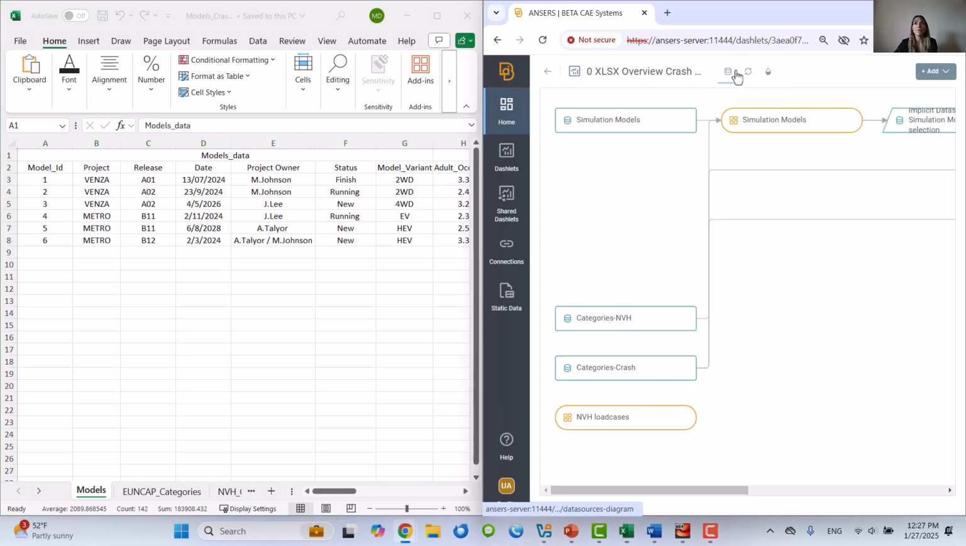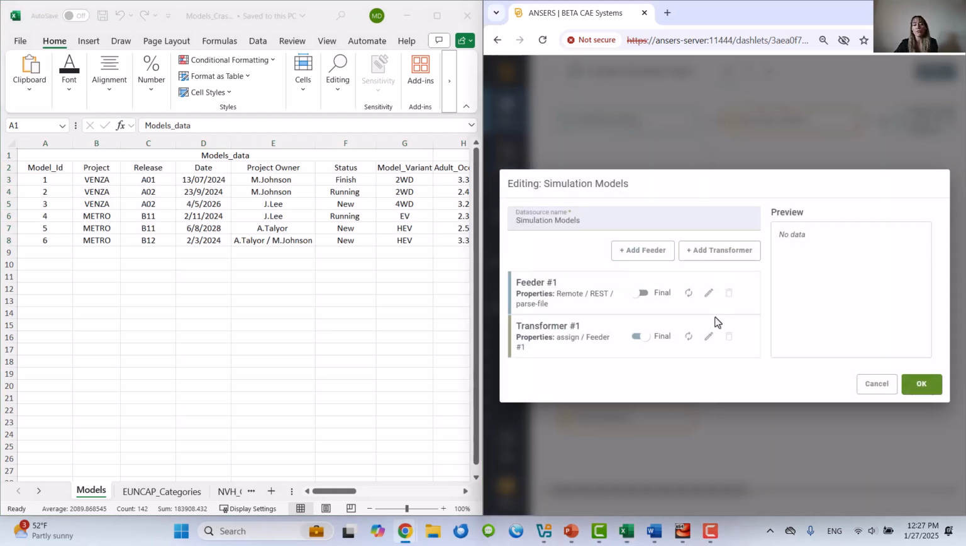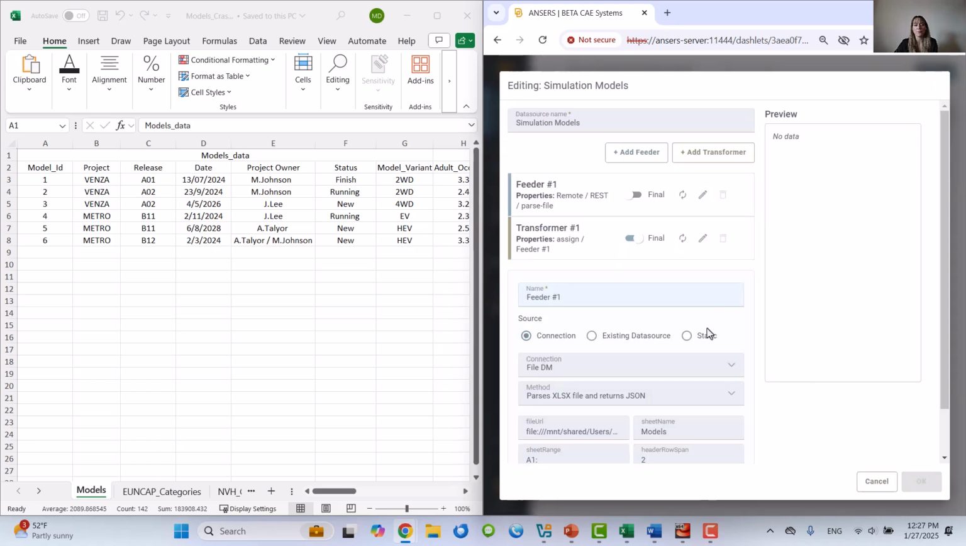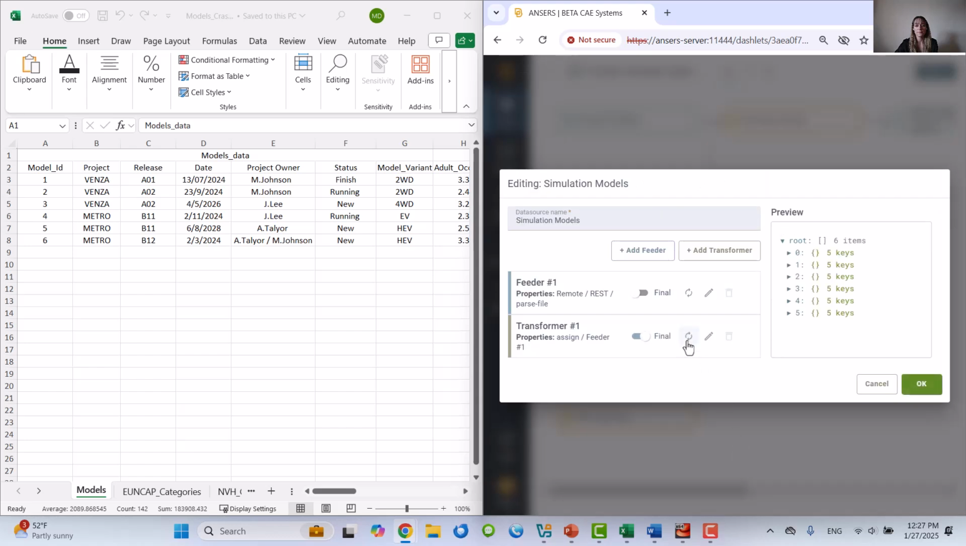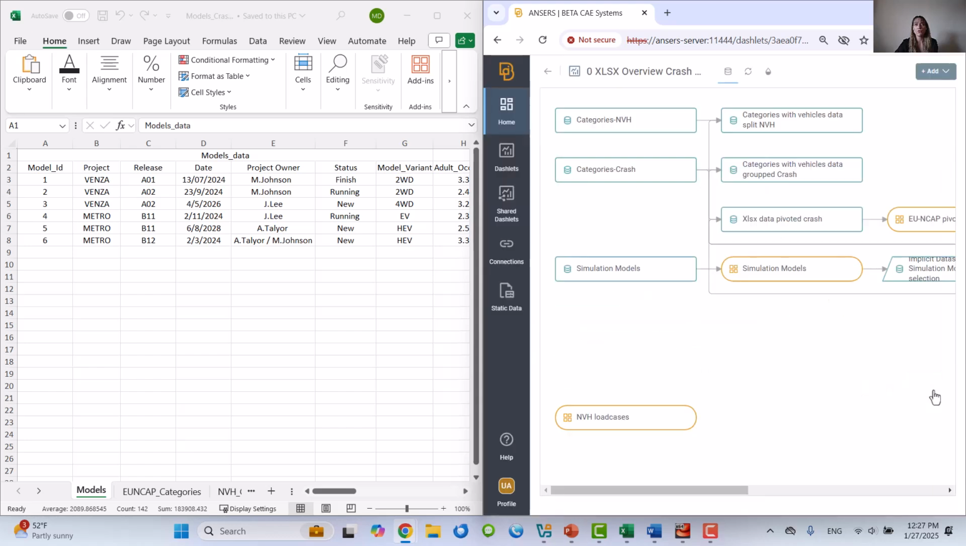If I go back to the data source and panels, a new connection has been created here, the file DM connection. A new method has also been created that parses the XLSX file and returns it as a JSON. So simple as that.